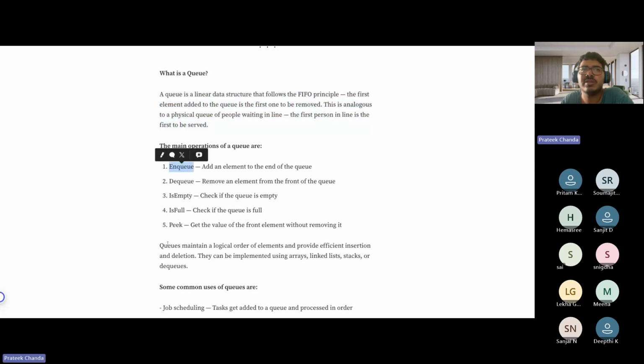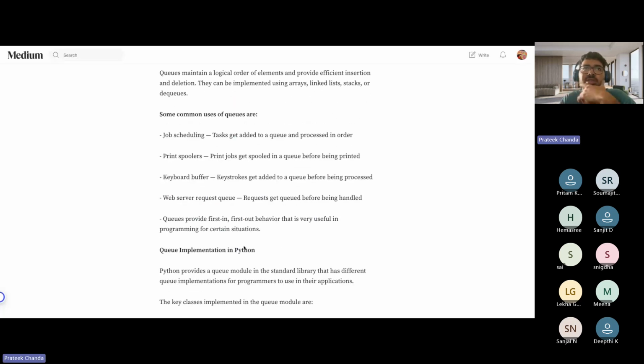So these are the operations. Enqueue is basically adding an element to the end of the queue. Dequeue is basically removing an element from the front of the queue. Is empty checks if the queue is actually empty. This one checks if the queue is full, and so on. So these are the operations you need.